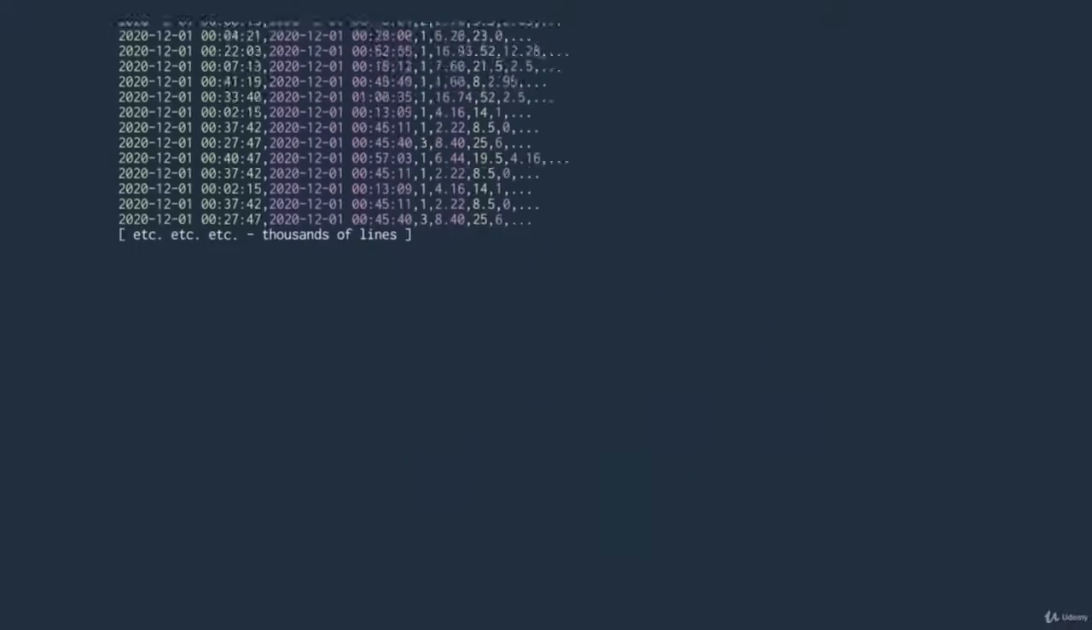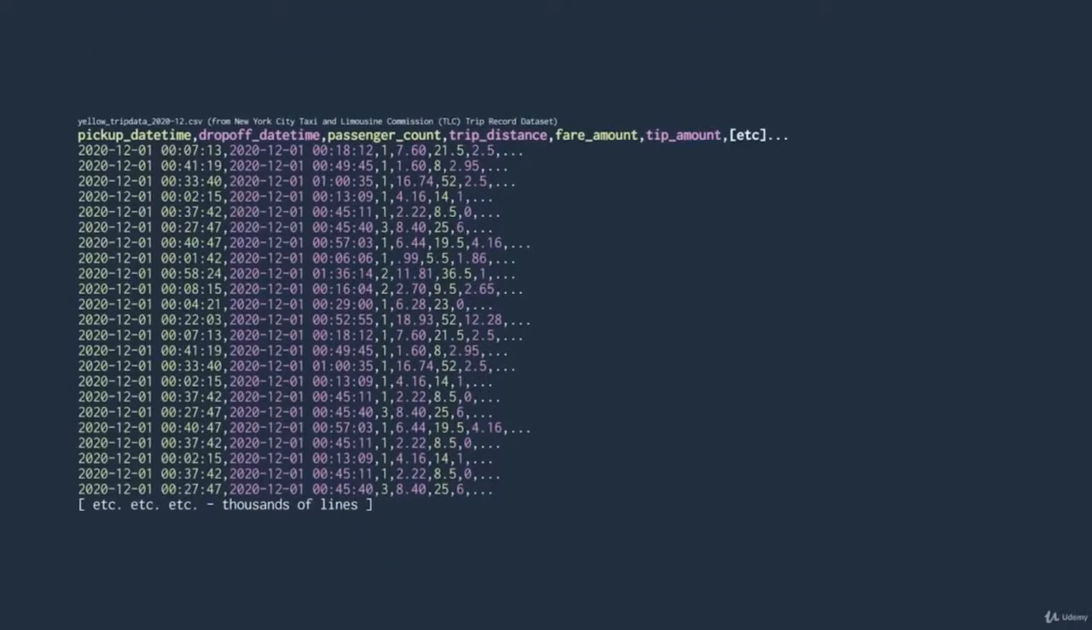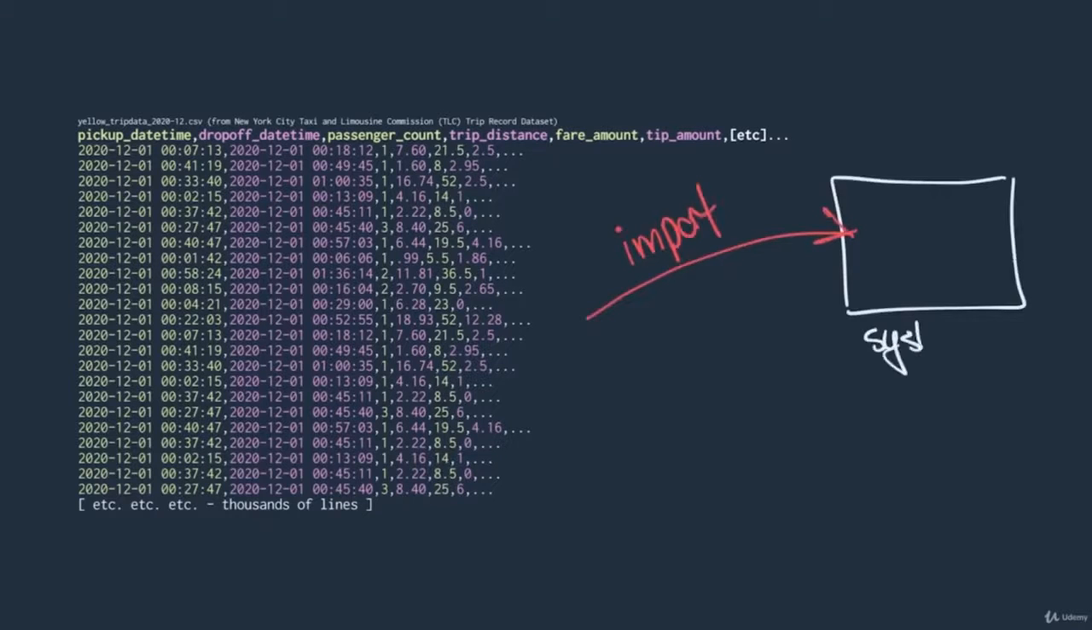Now, let's say you have a CSV file, or comma-separated values. You may already be familiar with that file format, but imagine you want to import that file into a system in order to perform SQL queries against it and extract insights. Imagine you have one, or better, thousands of files like this one you were seeing.